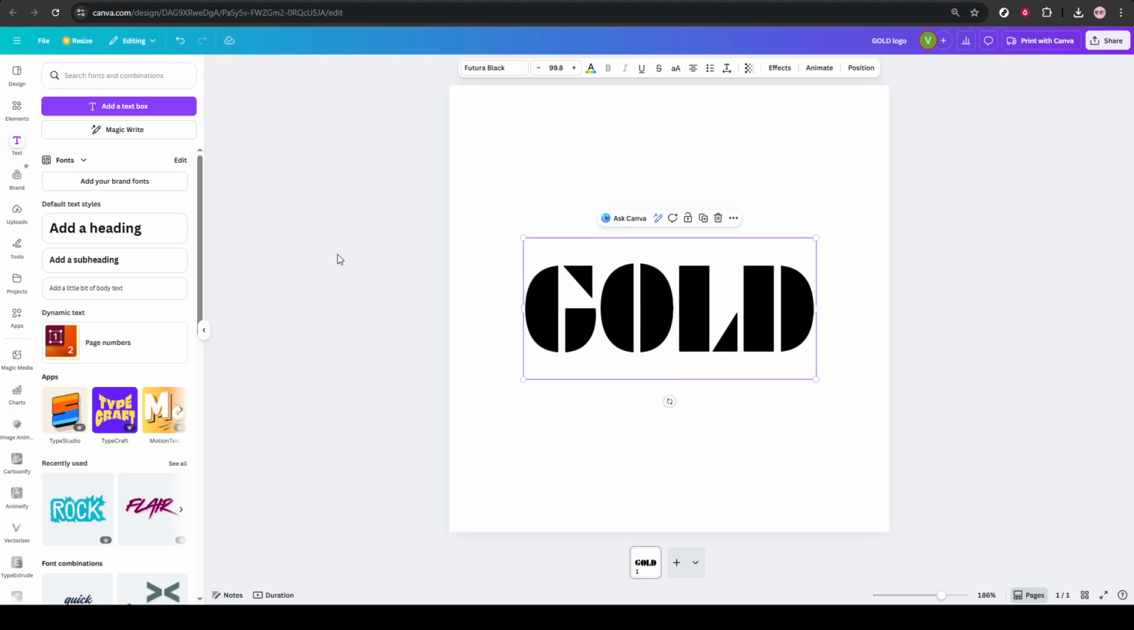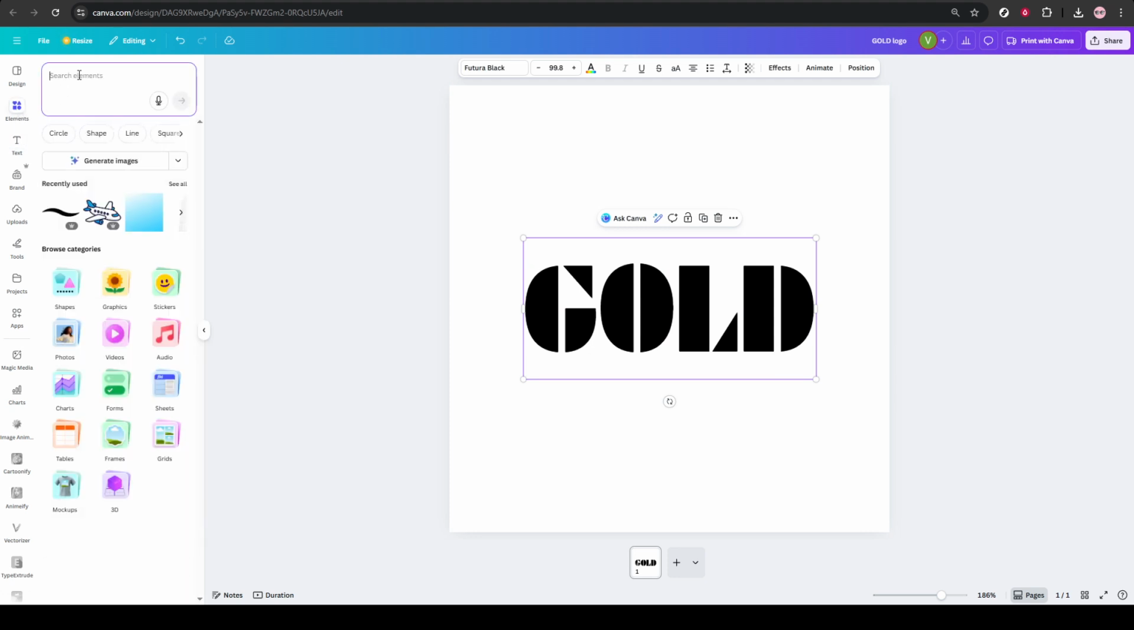Then resize the text so it commands attention without crowding the canvas and position it in the center. Use the smart alignment guides to snap it perfectly into place.